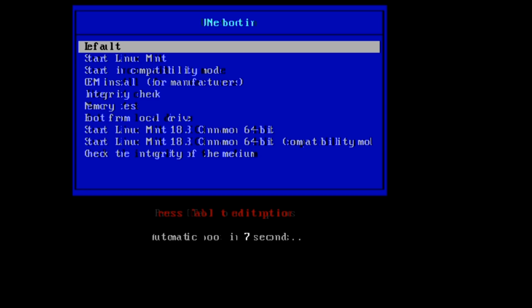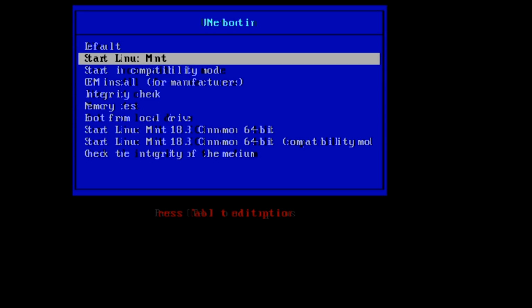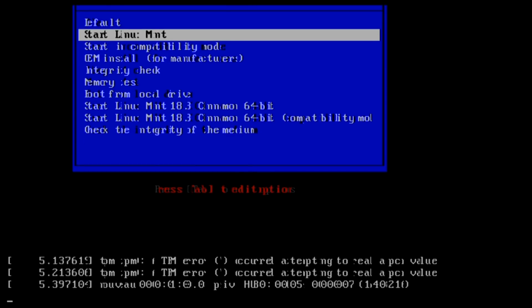Now you'll be presented with the Unetbootin menu, and you're just going to go ahead and hit start Linux Mint. And when you hit enter, it will take a little bit, maybe a few seconds here to start doing something, so just be patient and let it boot into Linux Mint.